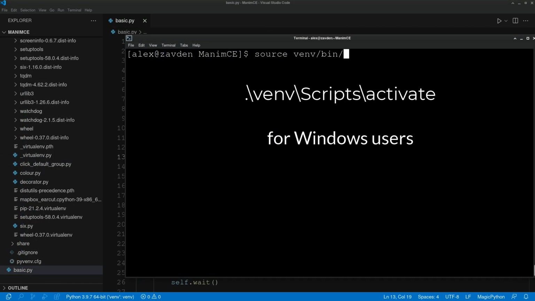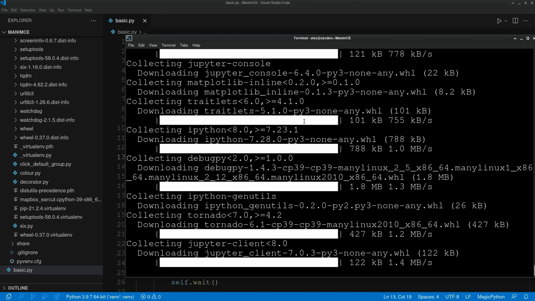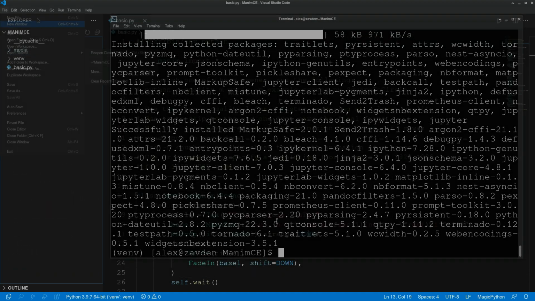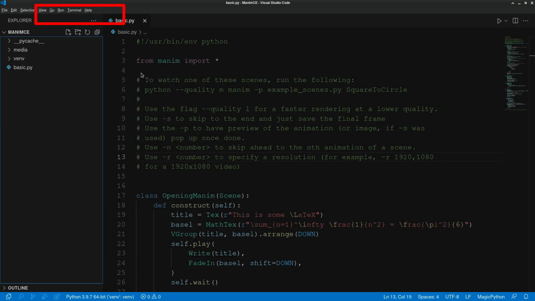In order to use Jupyter in VS Code, you must first install the Jupyter package via PIP. Once this is done, you can create a new notebook. Open the command palette and type create new blank notebook.